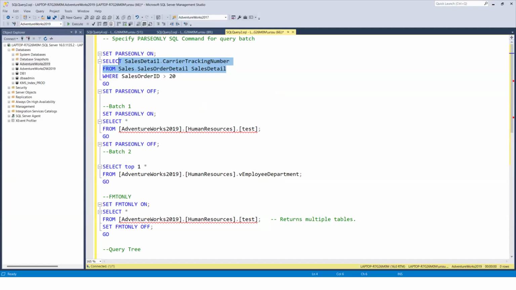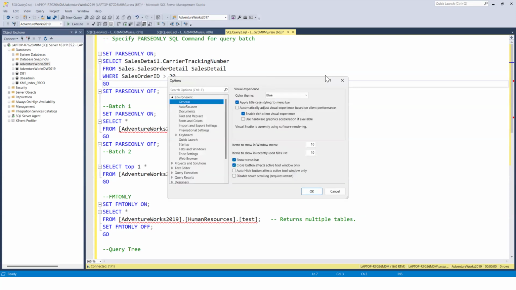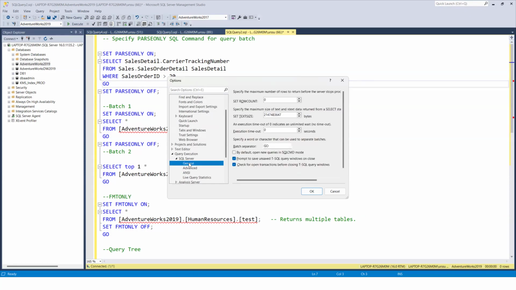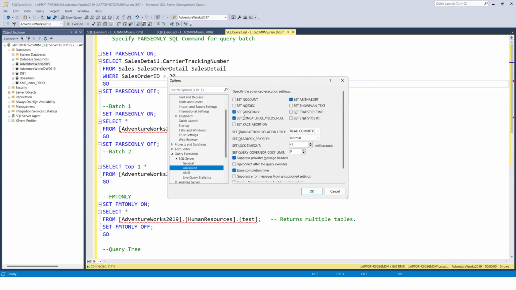Reproducing this, everyone. I'm taking one simple example in the database called AdventureWorks 2019. See, here there is an option called parse. If you go to Tools, then Options, then Query Execution, SQL Server, General, Advanced, there is an option called SET PARSEONLY. Either you can enable parse only here, or you can choose it here. Mostly we won't enable it here, sir.